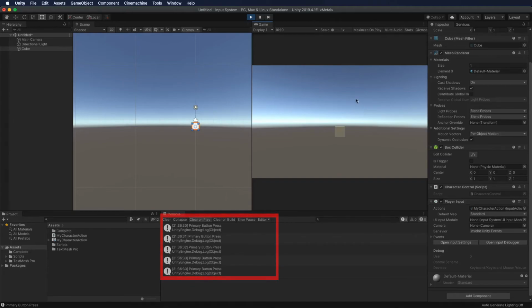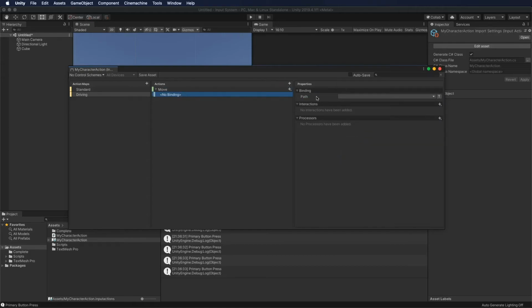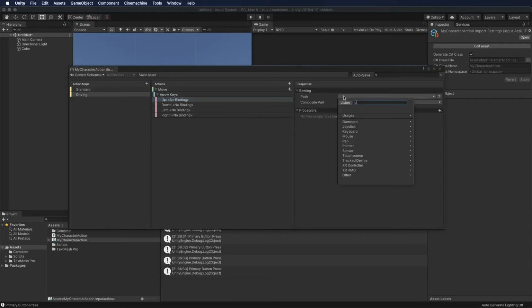Let's look into how to change the action map at runtime. So for example, we can have different controls when driving a car. We will create a new action map on the input action asset that we created. I'm going to call it driving. Same as before, I will name the action as move, and this time instead of using the WASD key, I will use the arrow key on the keyboard. Don't forget to save the asset.